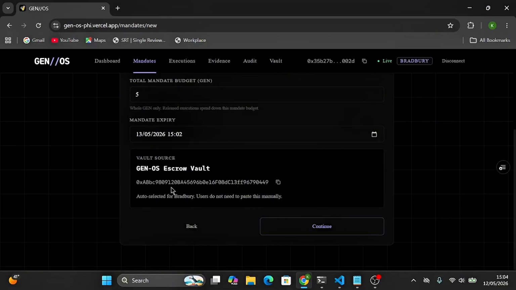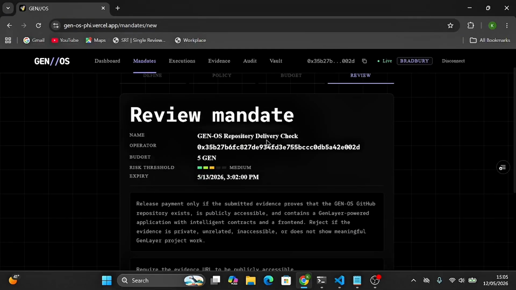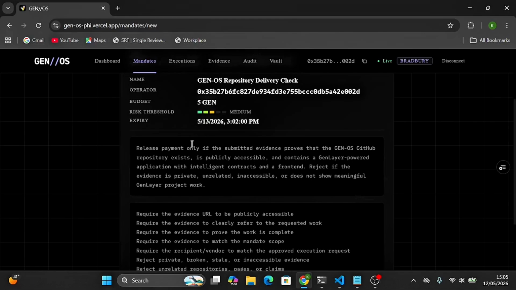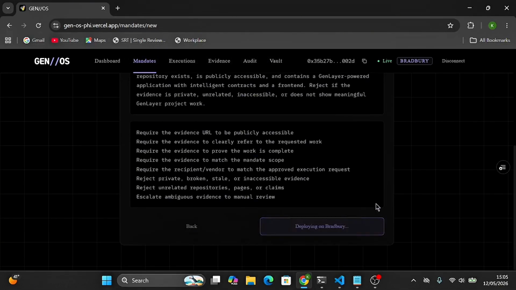For the vault source, I have my own escrow intelligent smart contract that I wrote and then deployed. So this is the address. Basically it handles that automatically. I'll click continue. And now you can preview everything. You can see Gen OS repository delivery check. The budget is 5 Genlayer. You can see the expiry, you can see everything. So we'll click deploy mandate.